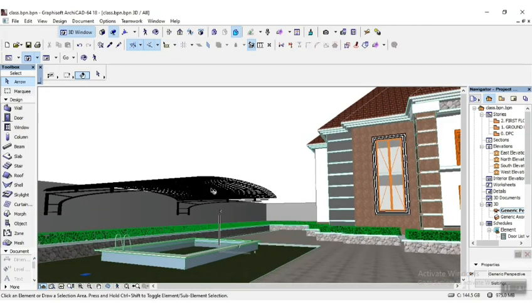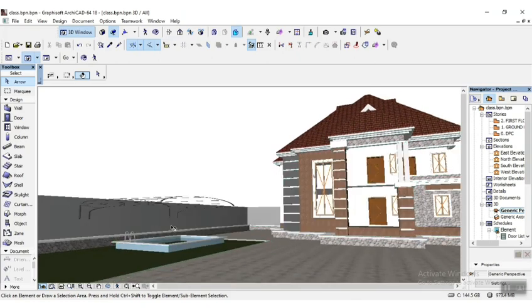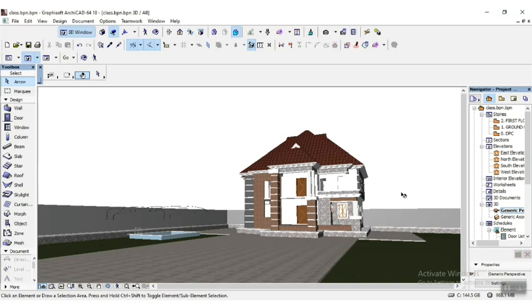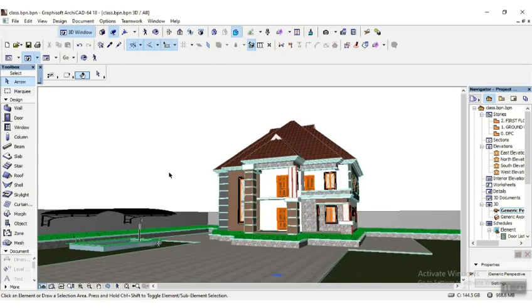You must have ArchiCAD Extra materials in order to place this cover on this pool. If you don't have it, you can just keep it. I just put it because it's in my design. So without having the ArchiCAD Extra, forget about it.